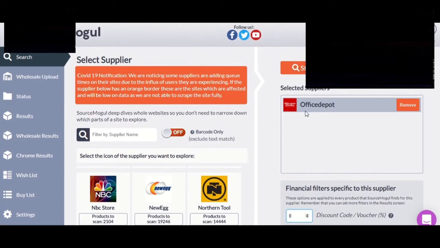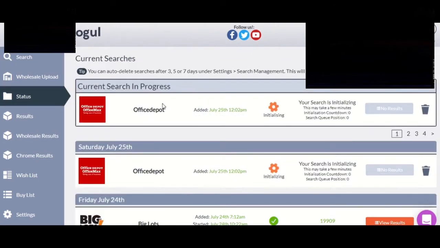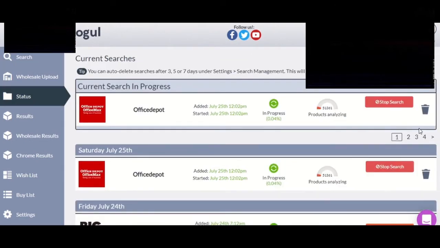So anyways, then we have Office Depot. You could add multiple ones. I've never actually seen a cap. It just takes longer. So you hit the start search. Then you can see here, I have a couple searches down there that are finished. It's going to start the search. It has 51,000 products that it's analyzing.